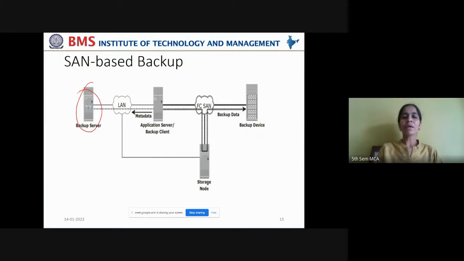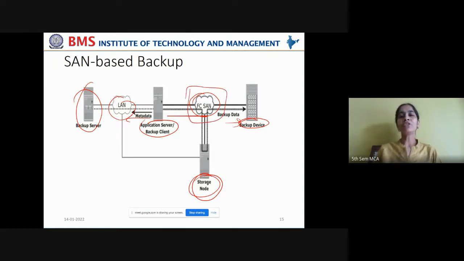In this case, the backup server is connected over the LAN to the backup client, where it receives the metadata from the backup client. At the same time, this backup client is connected to the backup device over FC SAN, and also to the storage node over FC SAN itself, so that it can send all the data for which the backup copies have to be taken, stored on the backup device, and notified to the storage node. All this happens over FC SAN, where large data traffic is supported when compared to LAN.